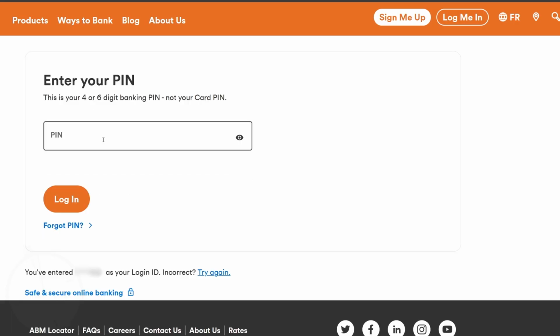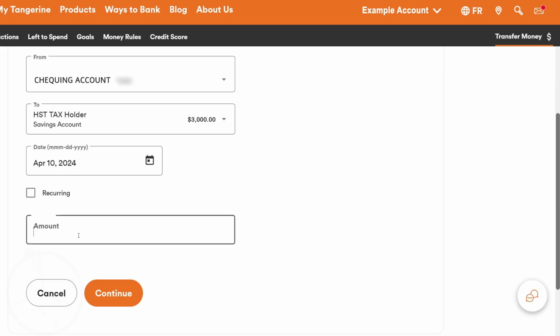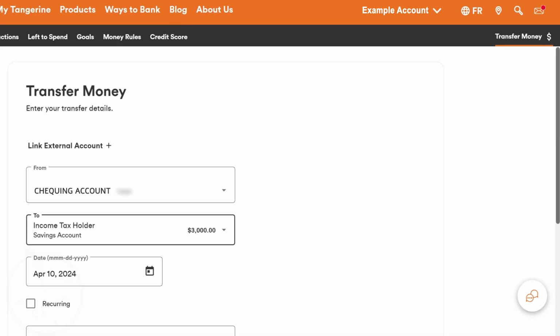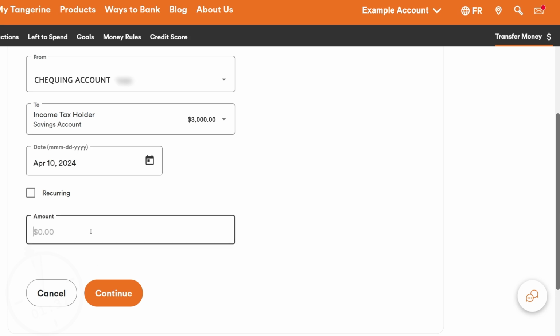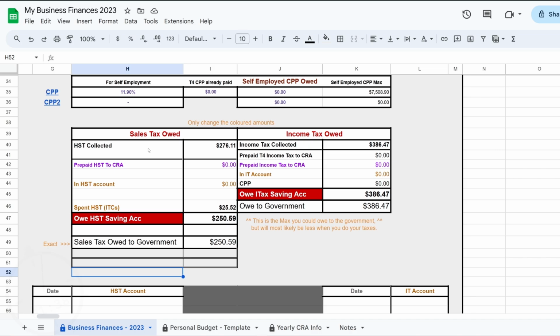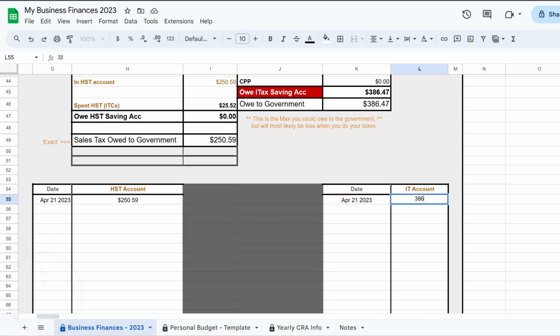I hop over to my online bank accounts and I make those transfers. Log in, transfer money from checking account to my sales tax account, and make that transfer, make another transfer from checking account to my income tax account. Done. Once I've done that, I put those amounts into my spreadsheet. $250.59 in HST, $386.47 in my income tax account. As you can see, my red flags disappeared.